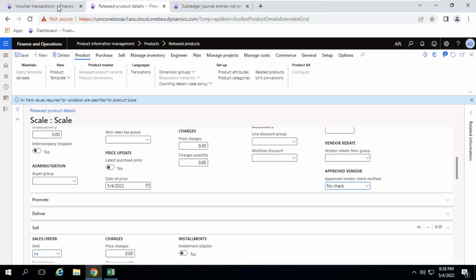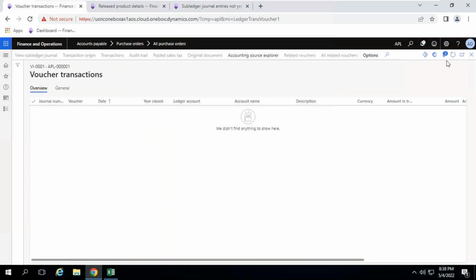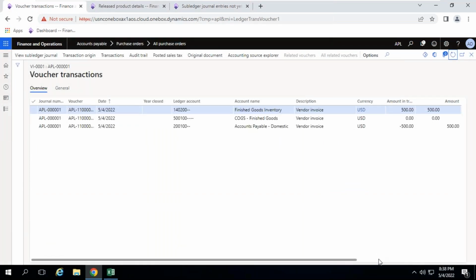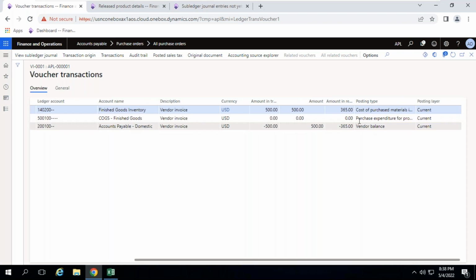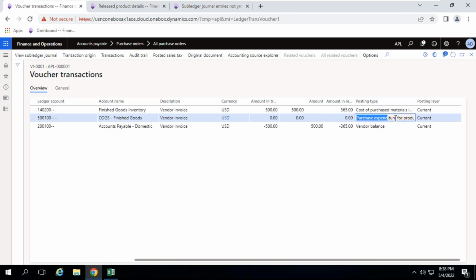Now if you verify the voucher, it will show the voucher. It is cost of material purchased, invoice account debit to vendor account credit. Understood? Any questions here? So purchase expenditure for product 0. For 0 also you need to map the ledger account.